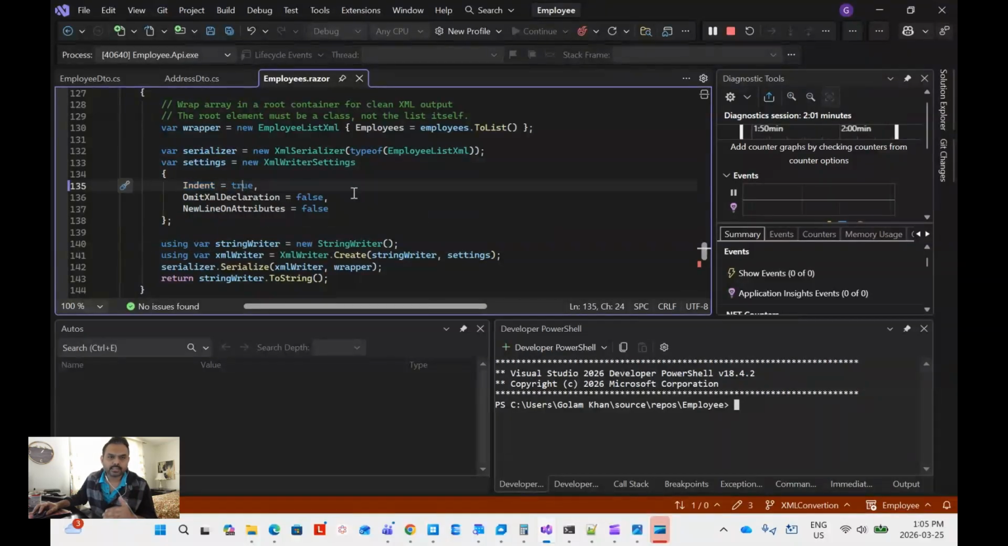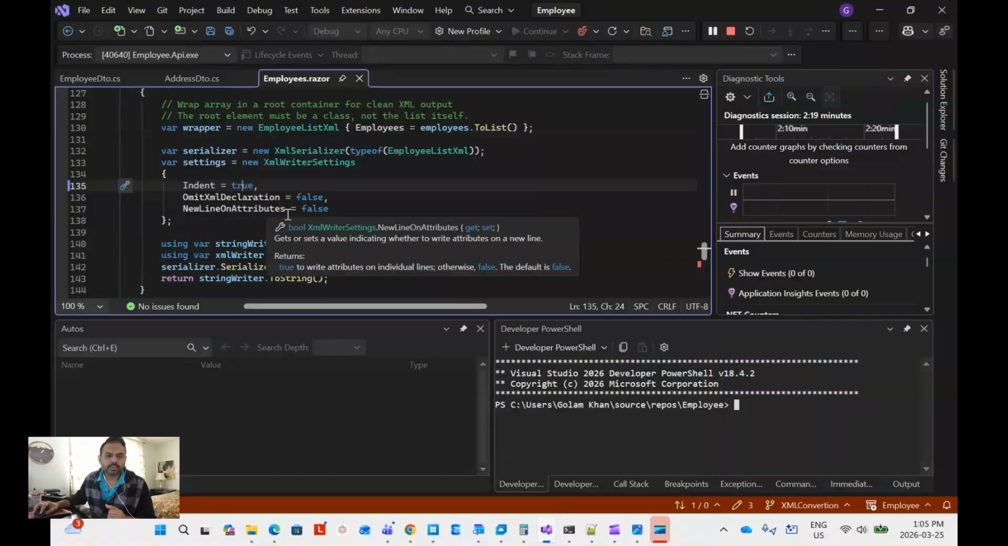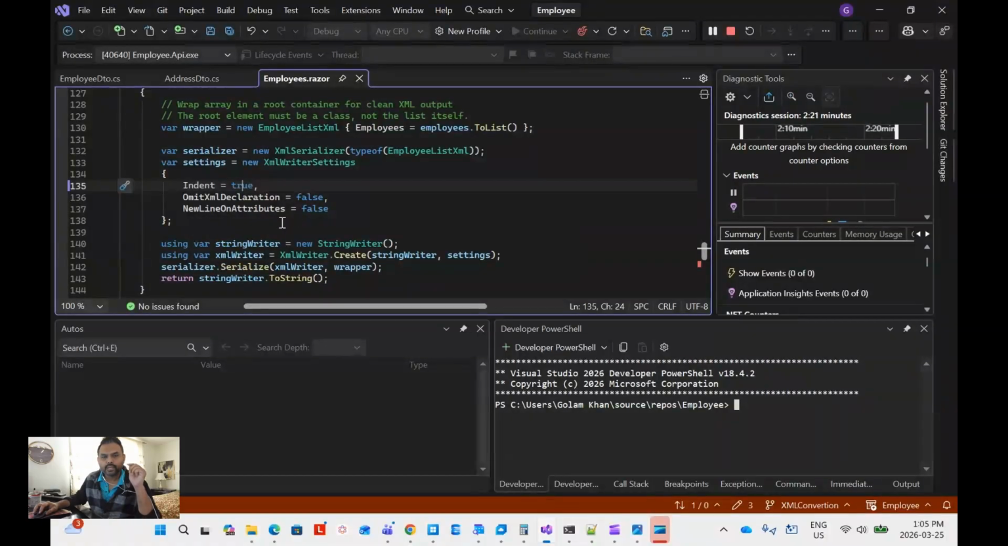So it will indent the XML, and then omit XML declaration, which is false. So like in the XML, there is a very first line, it has the declaration of the XML with the version number and everything. So do you want to omit that line? If you put it true, then it will just omit it. Then new line on attributes. So like when you have each attribute, when you declare the attribute or start the attribute node, do you want a new line when you put the other information? I'll show you what I mean by that.